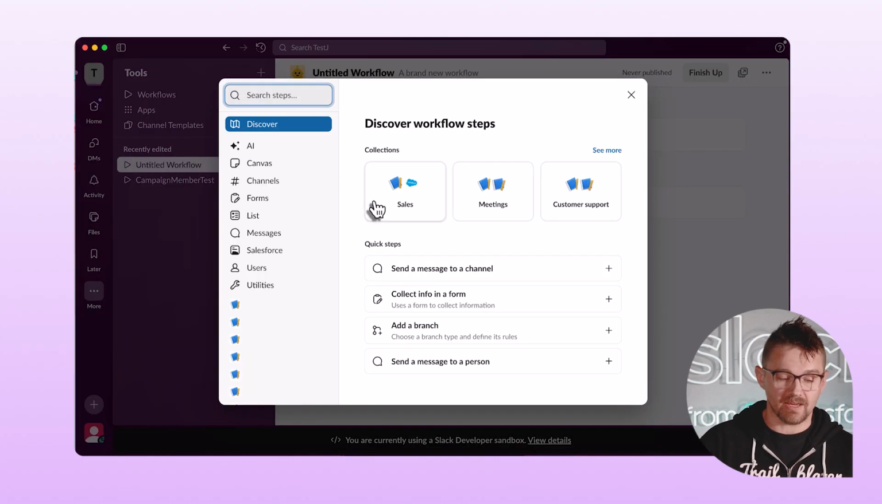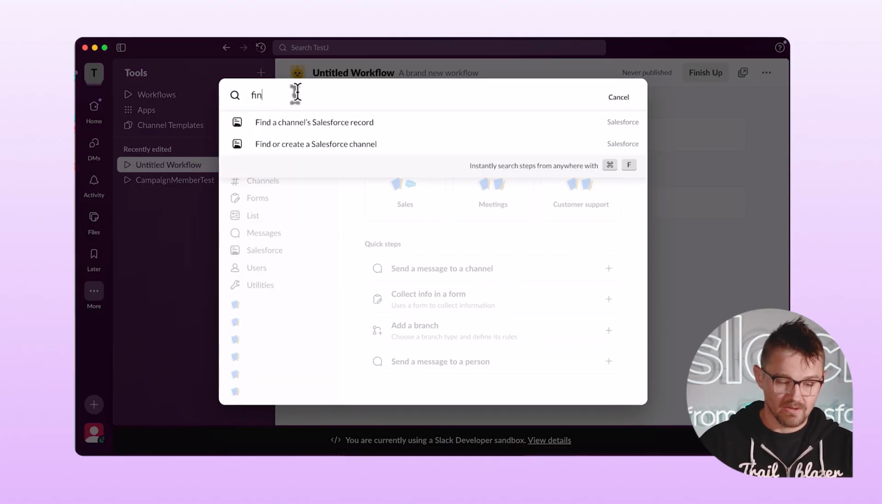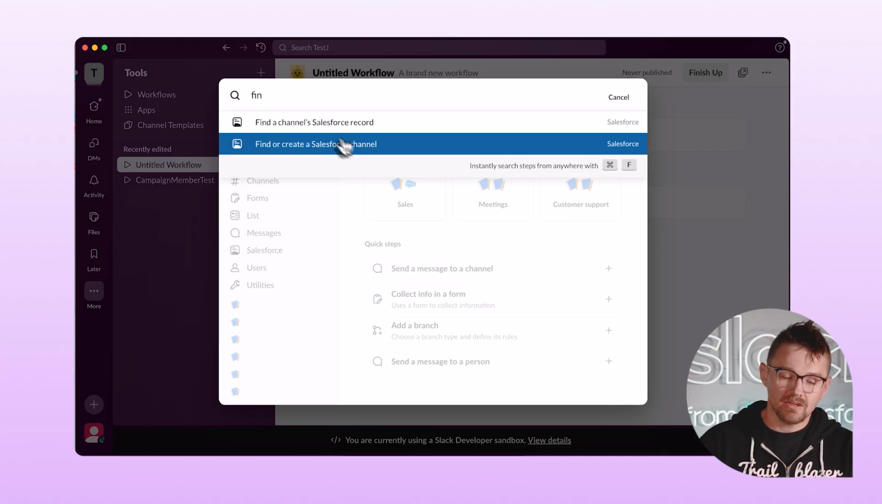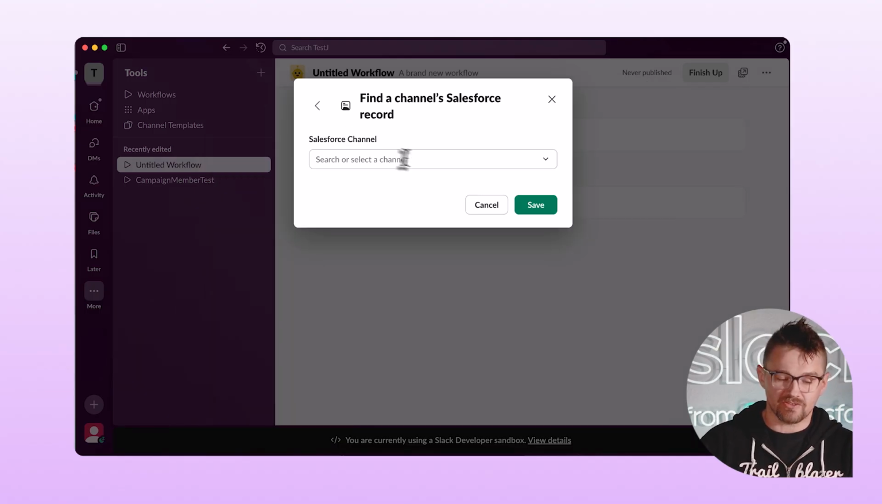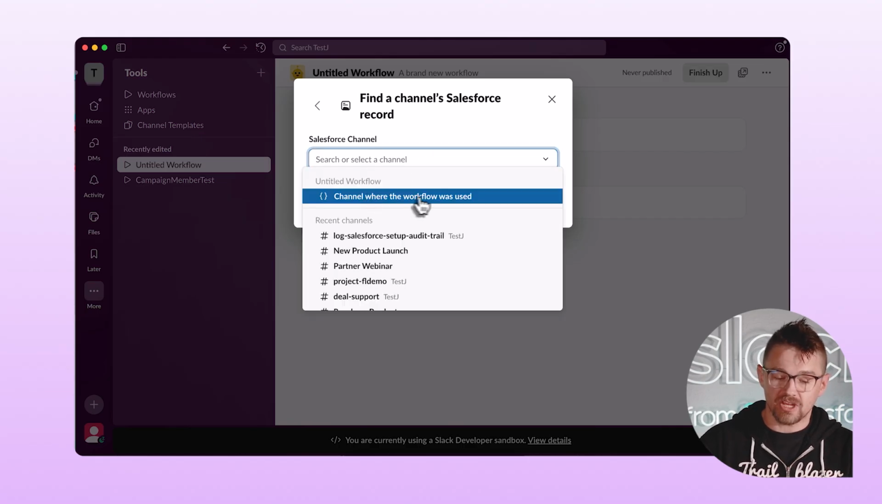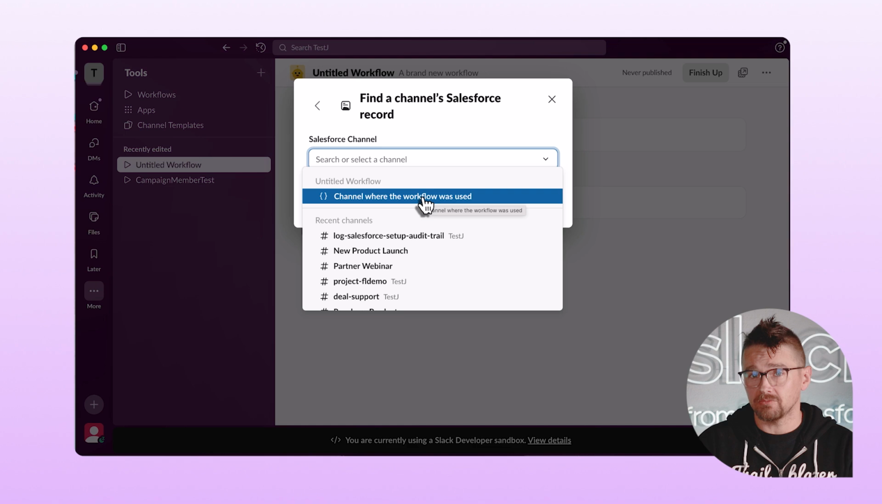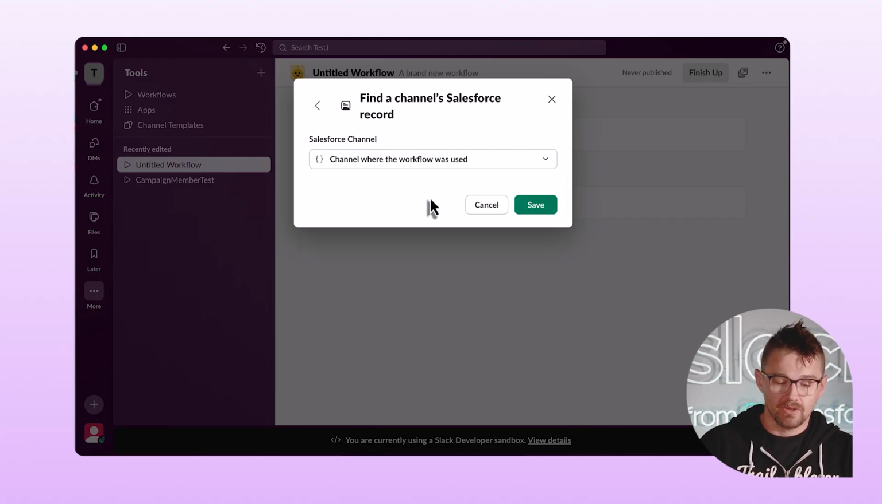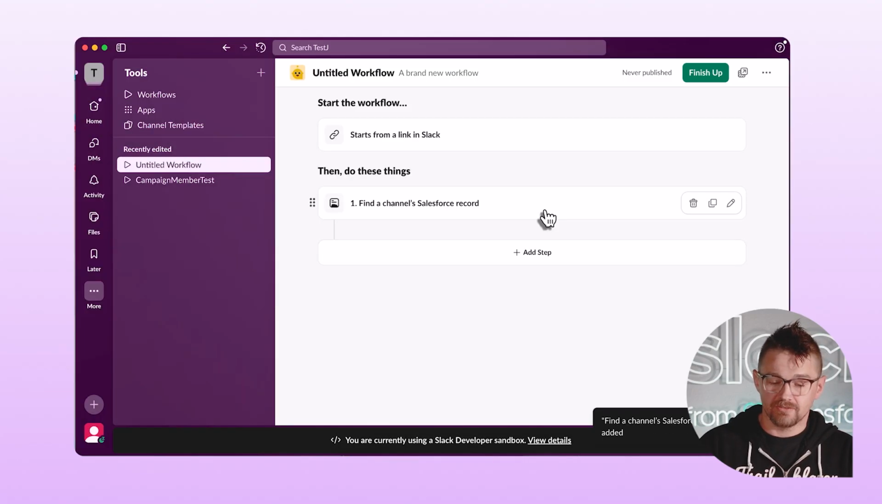I can go to Add Steps and then find a channel's Salesforce record. I could also use Find or Create, but for now, this find is just fine. Now it wants me to know what channel, and I'm going to say the channel where the workflow is used. Doesn't matter what Salesforce channel I'm in, I want you to go and find the related Salesforce record ID, and then we'll make that available for the rest of our workflow. So I'll choose that and save. That part was pretty easy.